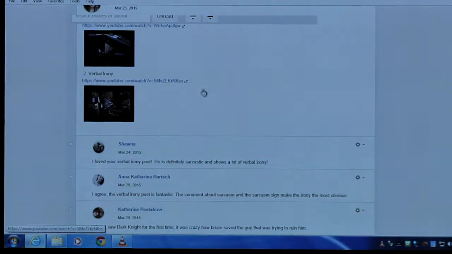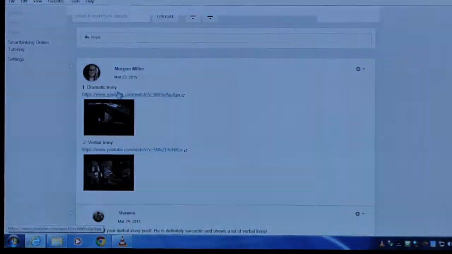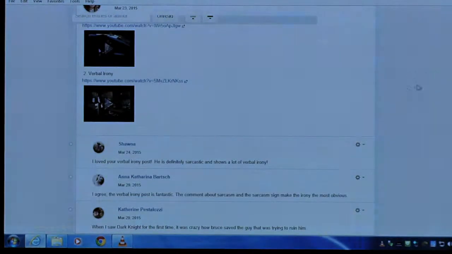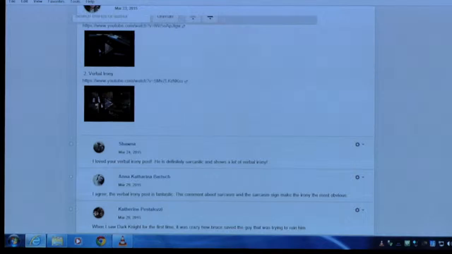And then again, for discussions, they've got to post stuff and identify which kind of irony was this. And I got everything from Family Guy videos to anything else. And it all works. So that's kind of it.